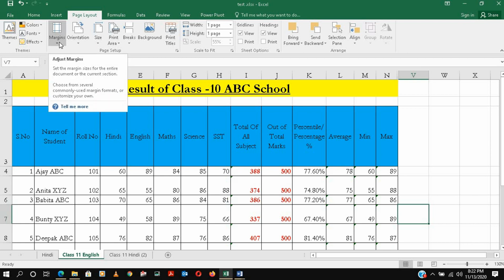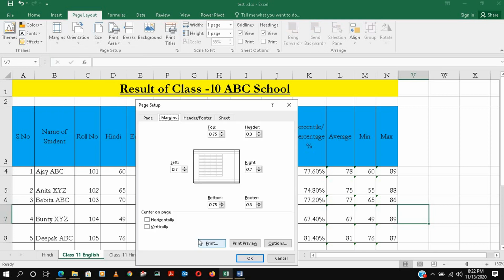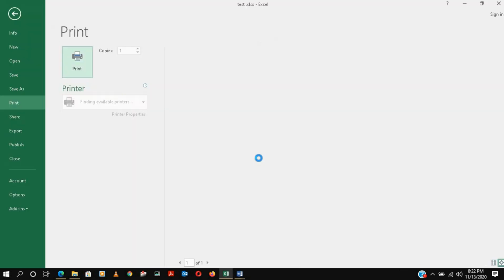Basically, margins are important. We talked about this in MS Word also. When we started MS Word, the first topic was page layout, because if the page layout is not correct, you can't get a good printout and it doesn't look nice. So you have to work on margins. What is the margin? Normal margin is 0.75 inches on the left and right, and then there are wide and narrow options. You can do custom margins. You can see how the page looks, put a header and footer here, and do a print preview.